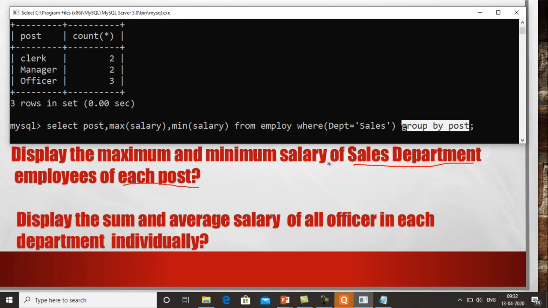Then it will segregate, among the sales department employees, how many are officers, how many are managers, and how many are clerks. Once it has created all the groups, from each group it finds the post name, the maximum salary in that group, and the minimum salary in that group. So let us see the answer.